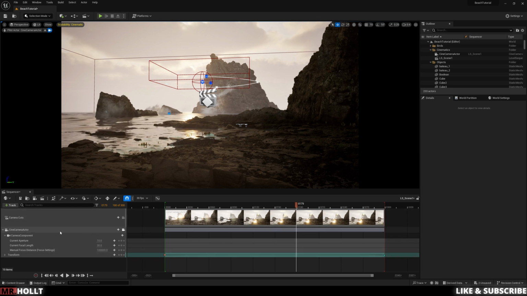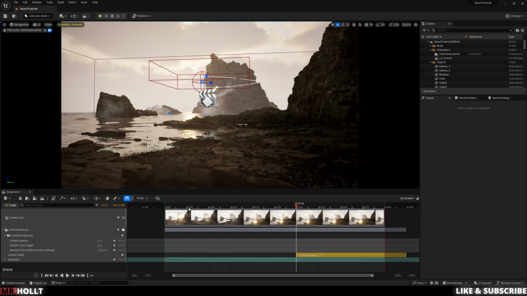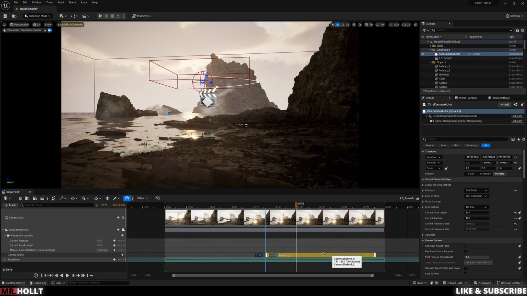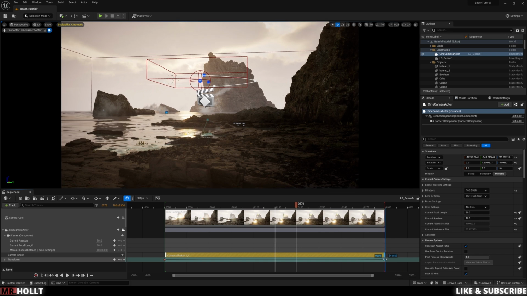So now we've made our camera shake, and if we want to add it, we can go over here to Cine Camera Actor, click on it, go over to camera shake, and you'll see the camera shake you just created right here. Click on that, and it'll be this yellow bar. Now, if it was only 1 second, it would only play for 1 second, but it's on infinite, which means you can grab either side and pull it out.